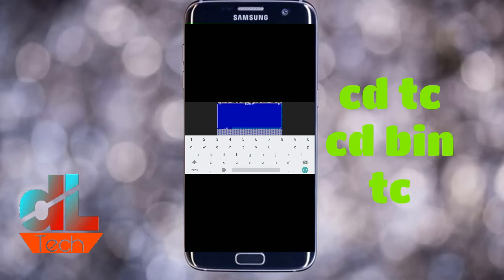I have also used it, and guys, you have to repeat this step of cd bin and TC all the time when you open this app.